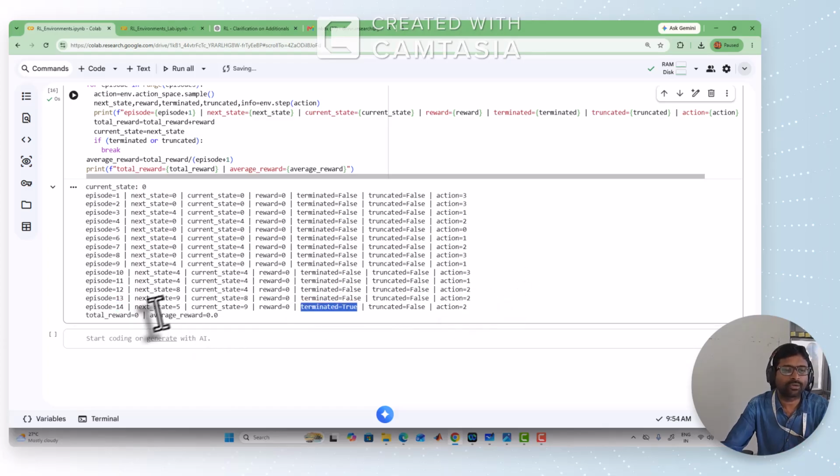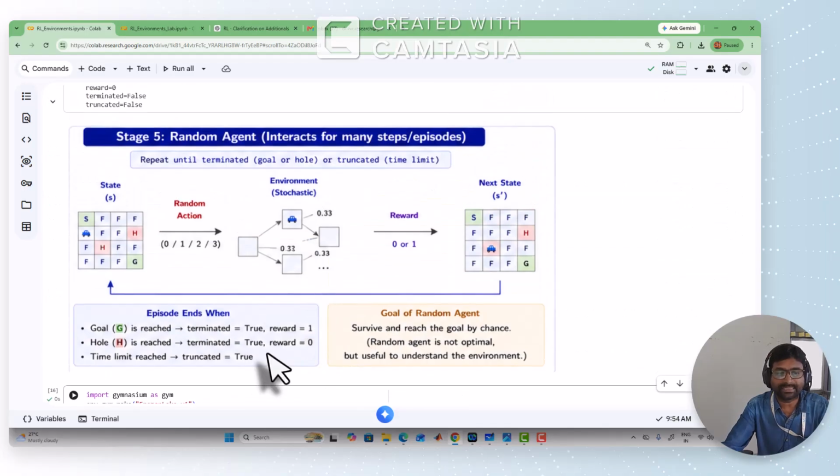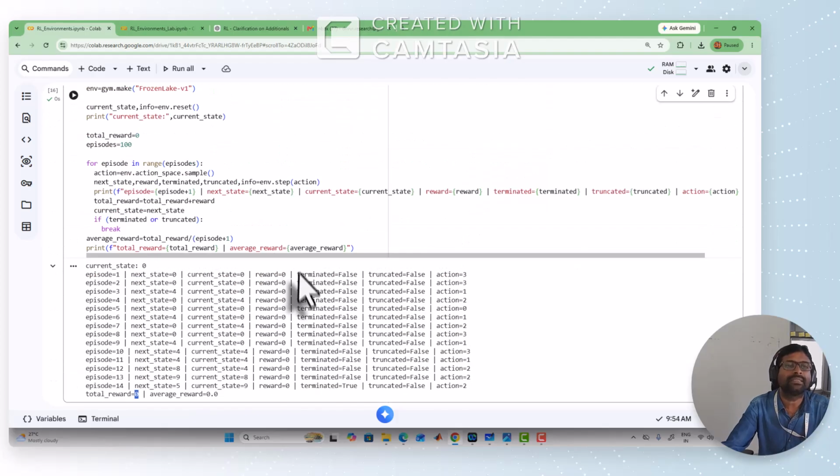If you reach the goal, then reward becomes 1. Reward equal to 0 means it does not reach the goal. If it does not reach the goal, then why is it terminated? Because you can see the options here. It will be terminated if it reaches either the hole or the goal. If it reaches the goal, reward equal to 1. But reward equal to 0 means it reaches the hole. That's why the algorithm is terminated.